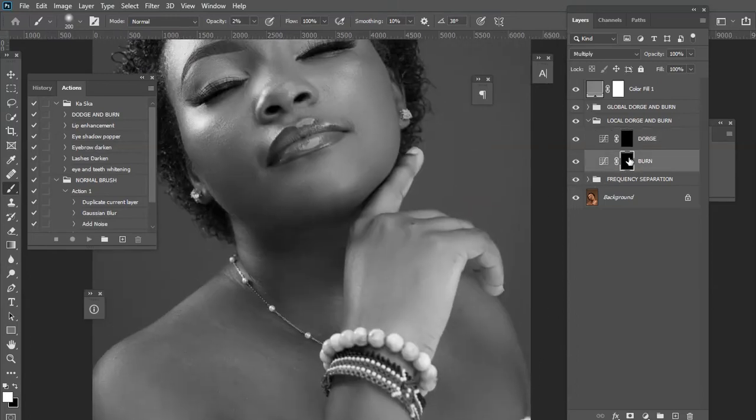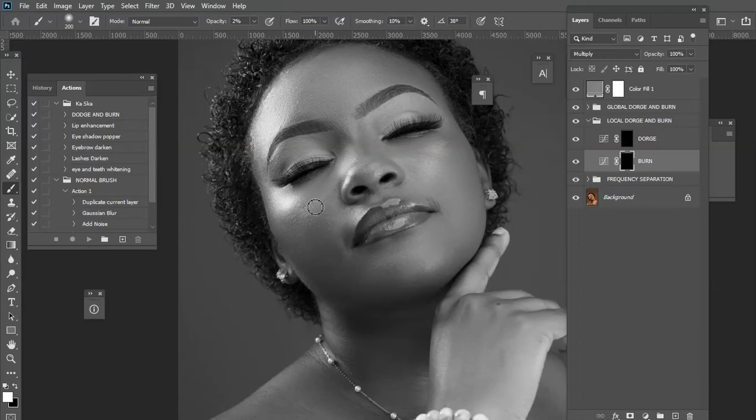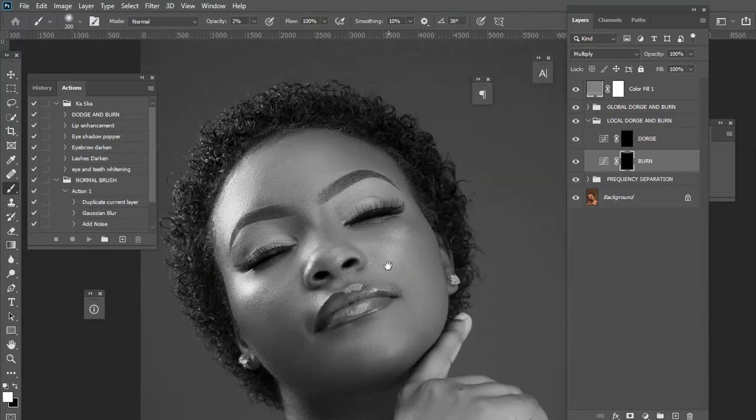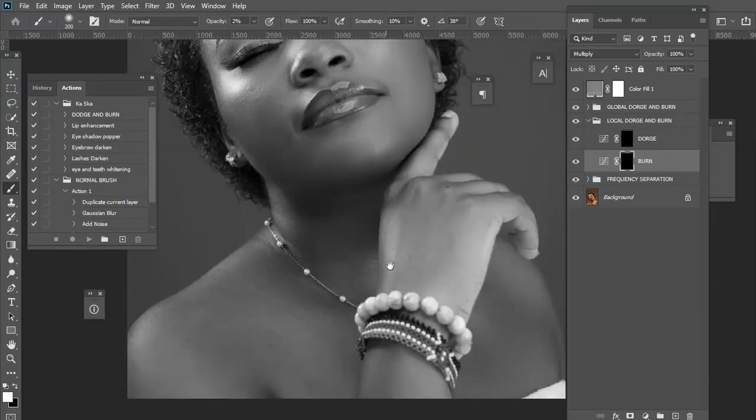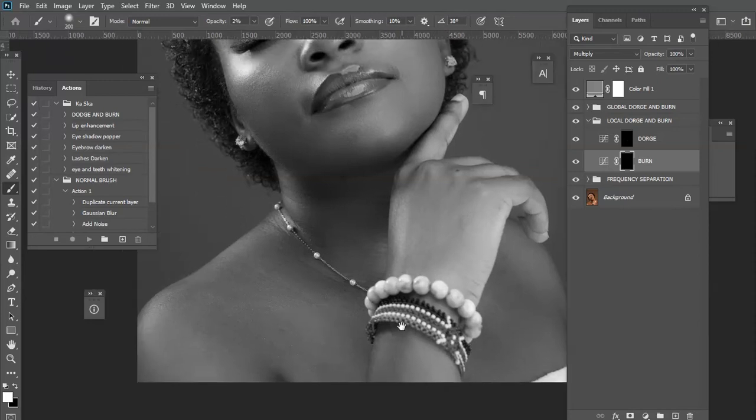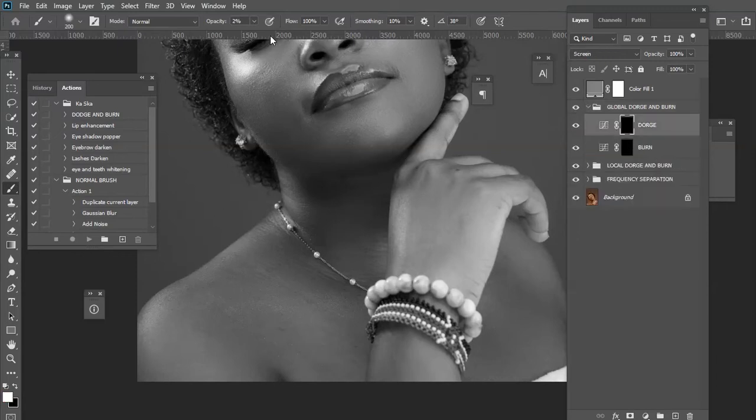Okay, let's go for burn now. So whenever we see highlights on shadows, I'm going to remove them like that. Okay, let's go now for global dodge and burn.